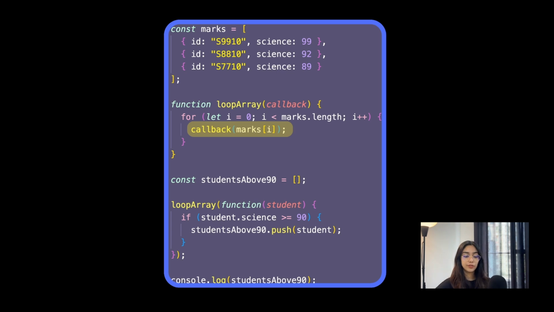For the first solution where you want to find the students that have scored greater than or equal to 90 in science, this is how your callback function would look. Inside of the loopArray function, you provide the current student, or the current element at this index, to this callback function. And then inside of this callback function, you simply check if student.science is greater than or equal to 90. If yes, then you push the student inside of the studentsAbove90 array.